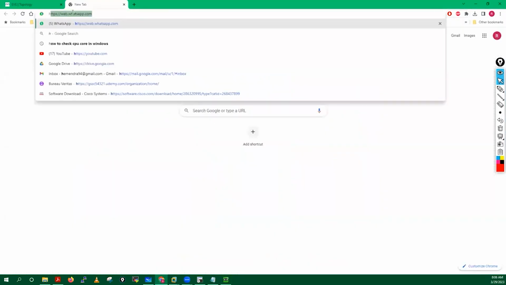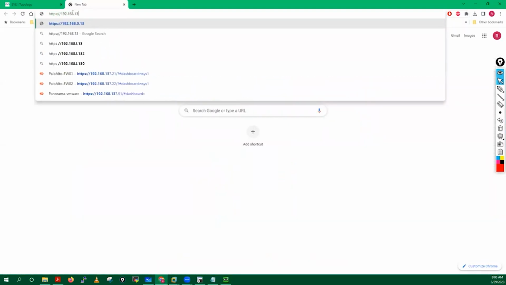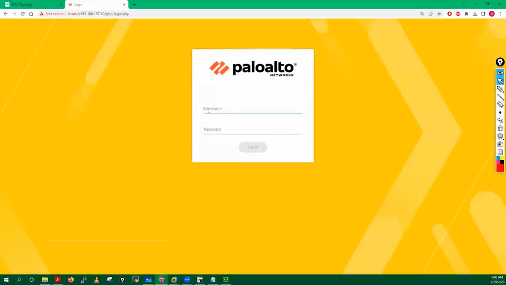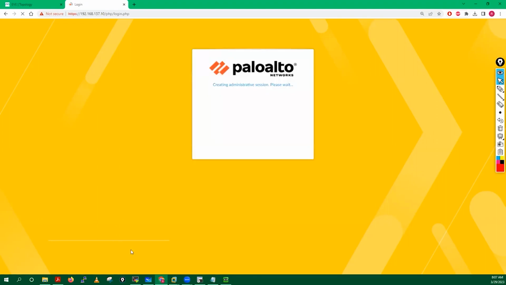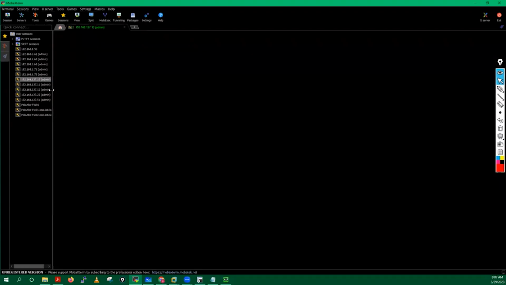I'll go here. I'll just log in with that new IP 192.168.137.10. Click on proceed. Login, admin at 123. And let me take the SSH as well for this device.